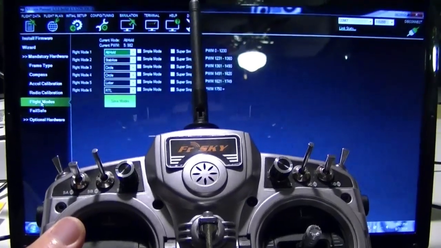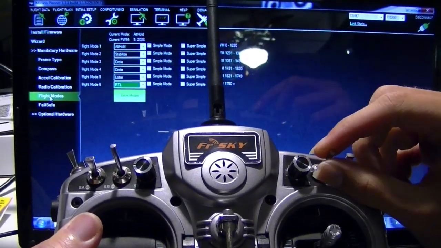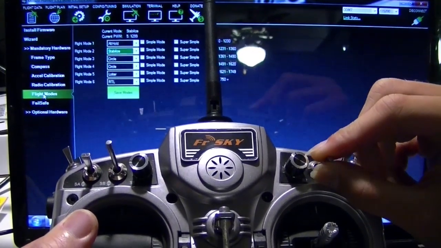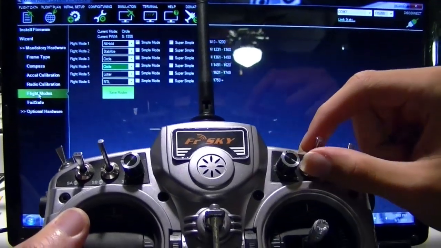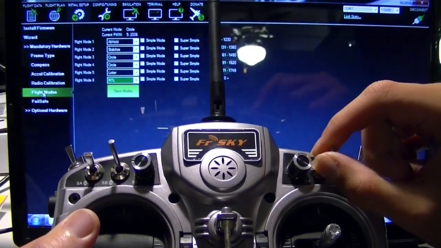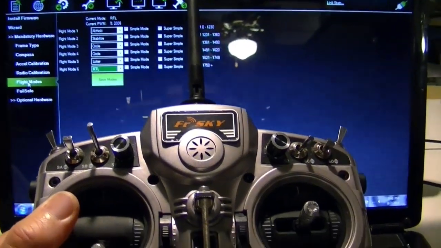Okay, John's going to flip the switches and we're going to test the flight modes. There's two, there's three, and now go to the secondary switch. There's one, two, three on that. So we've got all six.